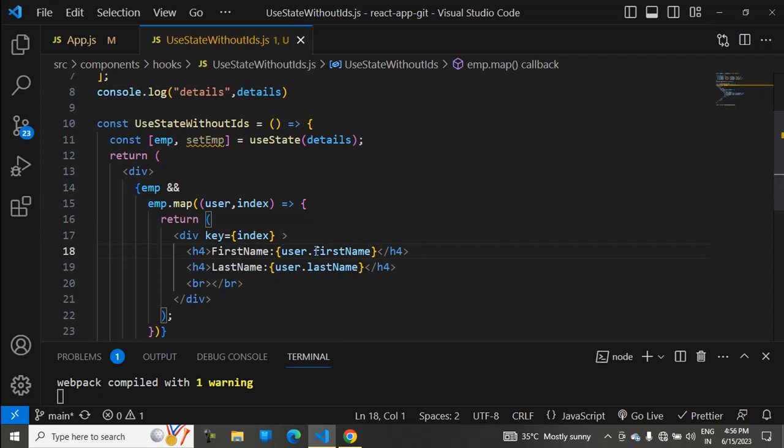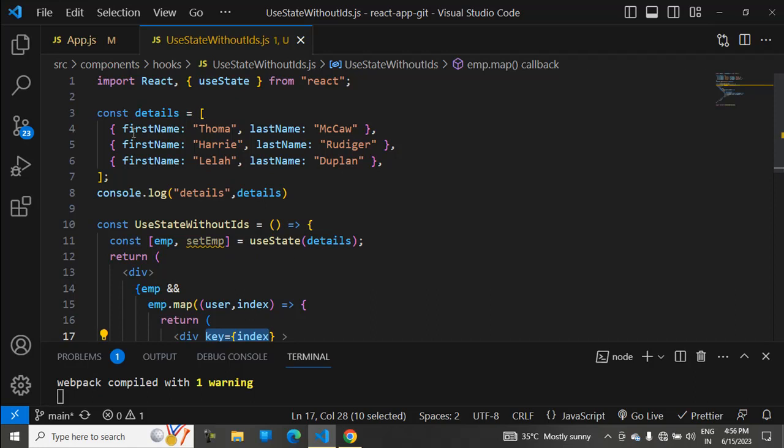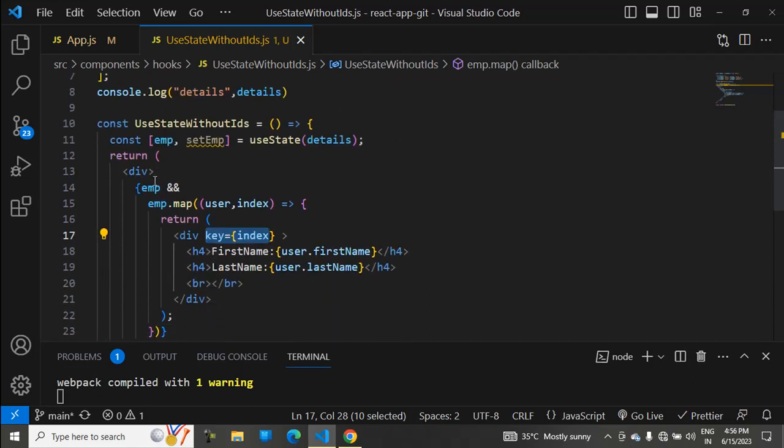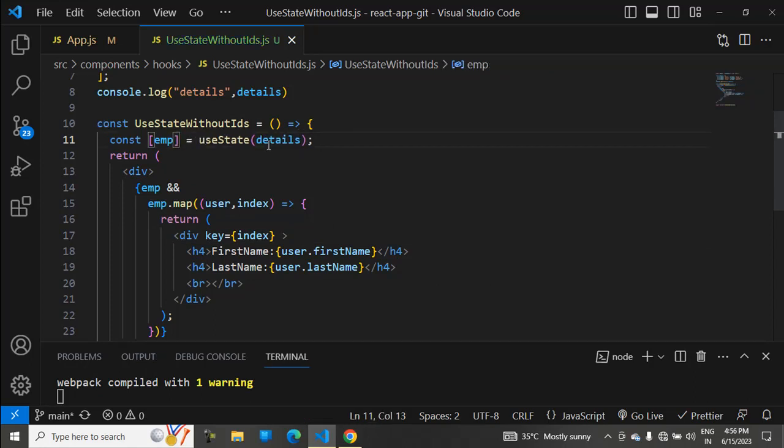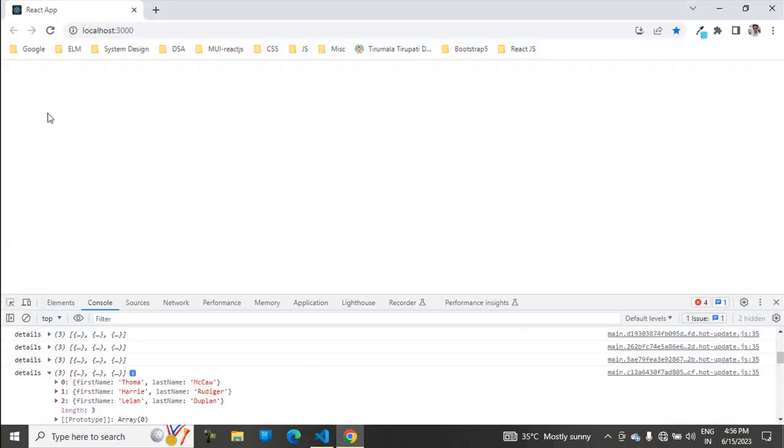It's not required here. We need to focus on key equal to index. Even though you don't have the IDs, while you are mapping this, to avoid this warning, we can add the index here and use that index as a property value for the key, so that we can avoid the warning, right? And here we have the warning. To remove this, just simply add here 0. That's it. Error gone, I mean warning gone, and refresh it.